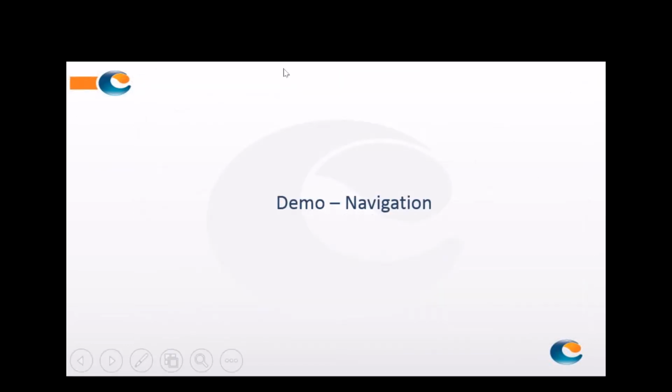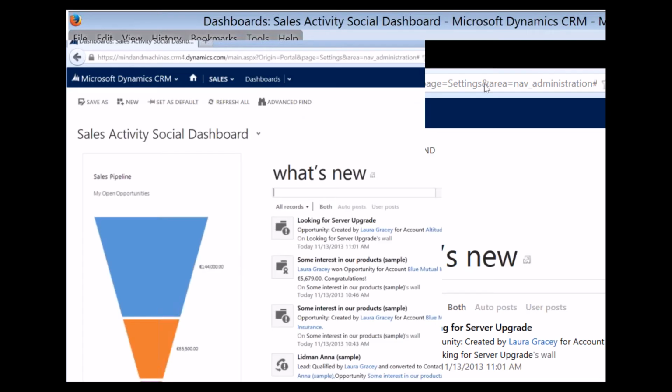Okay, so now I'm just going to swap over into a demo of the navigation. Just give me a minute.